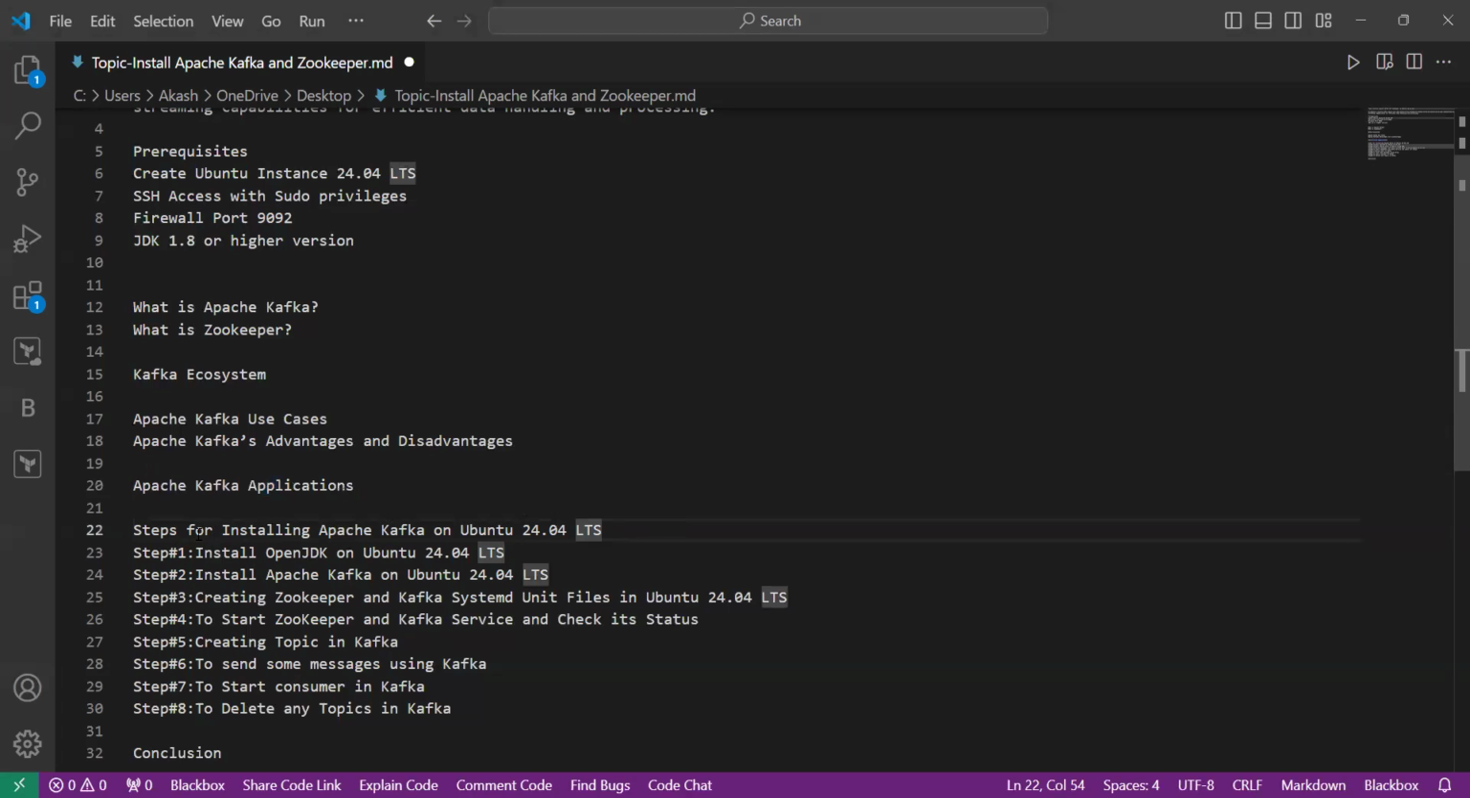And finally, we will see the steps for installing Apache Kafka on Ubuntu, which include steps like installation of OpenJDK, installation of Apache Kafka, then creating Zookeeper and Kafka system files. Then we will check the service which we have installed, and then we will create a topic in Kafka. I will explain what is the topic, partition, the Kafka ecosystem, and then finally we will conclude.